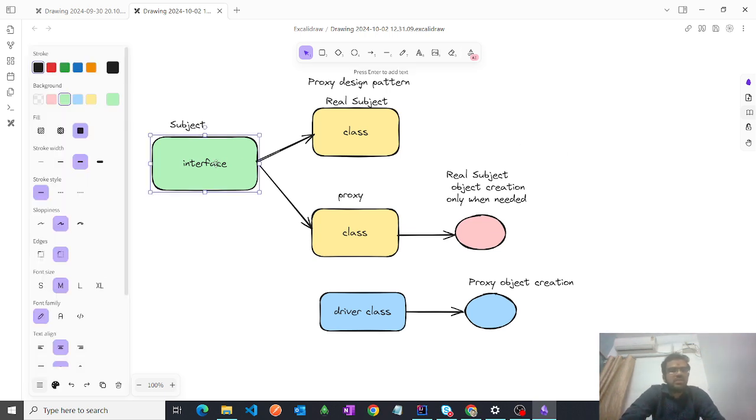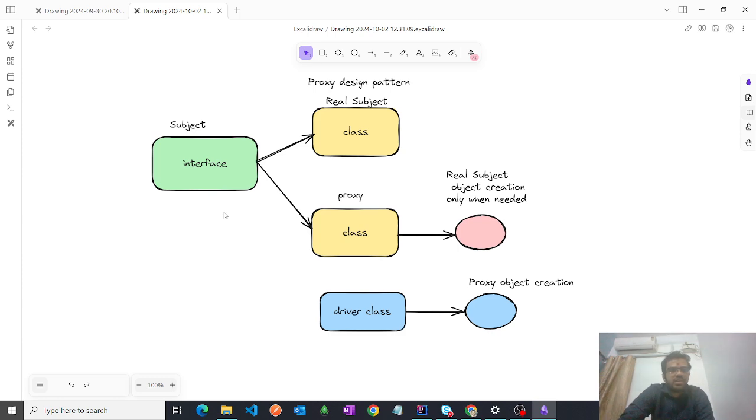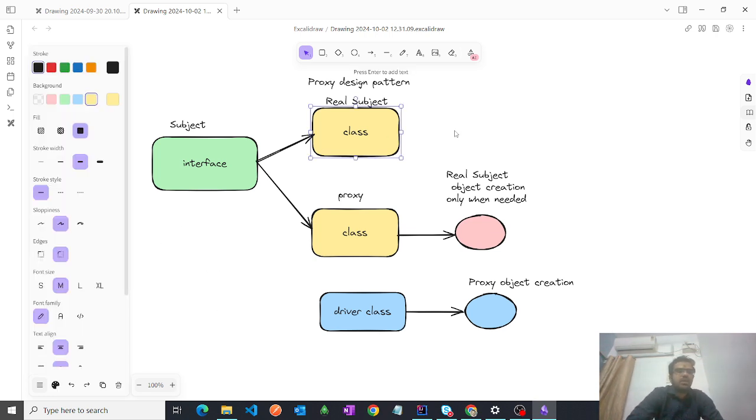Let's see how we have to implement this. So let's say we have a subject that is actually an interface. In the interface, we define methods; the method says what to do, but it doesn't say how to do it. This interface will be implemented by both the objects, so it will be the real subject also, and the proxy object also. Both classes will implement this common method in the interface.